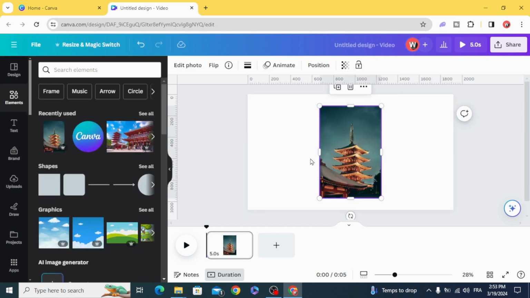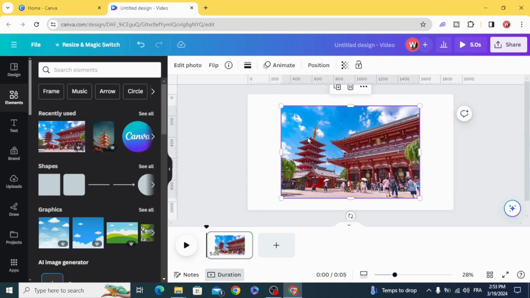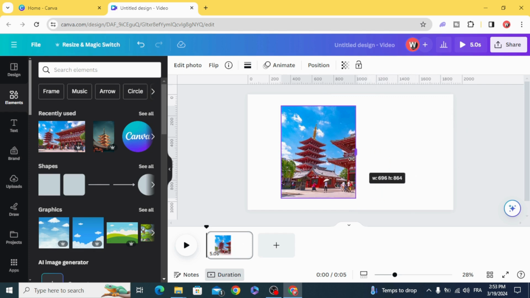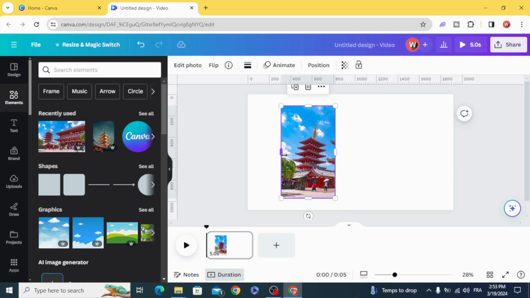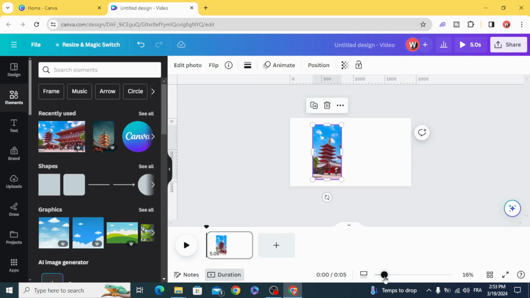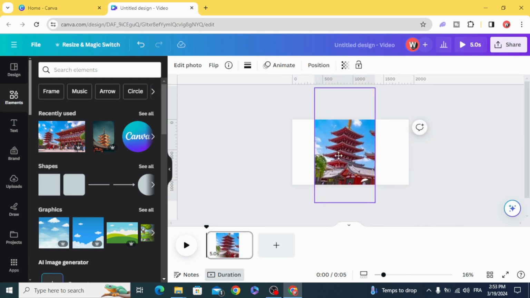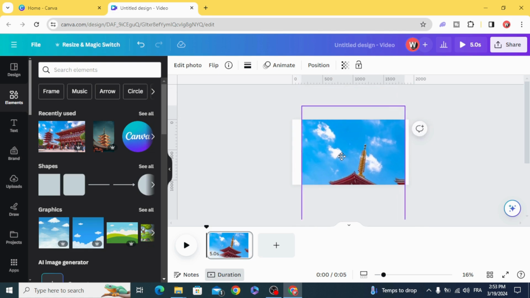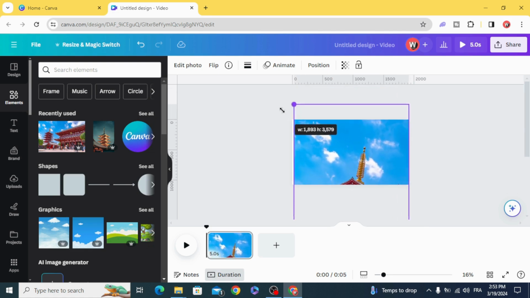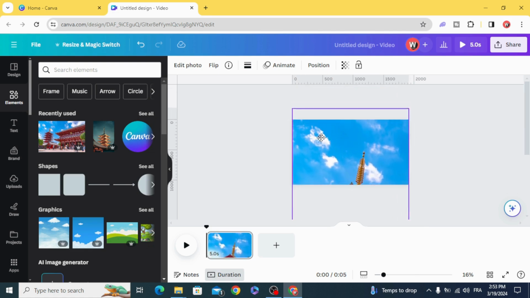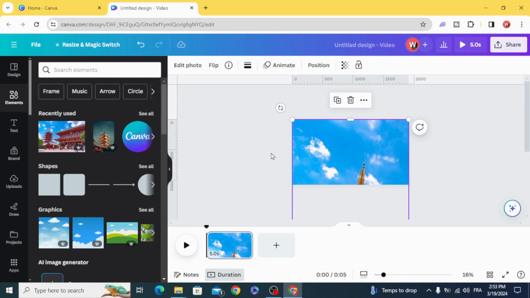You have to use a vertical image, or you can use a normal image and crop it. And resize it. And drag it down.